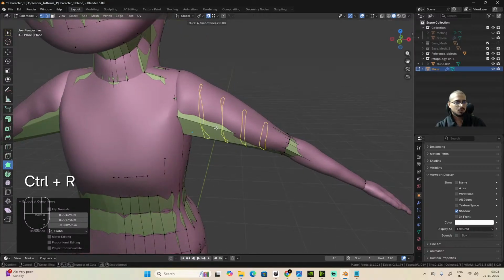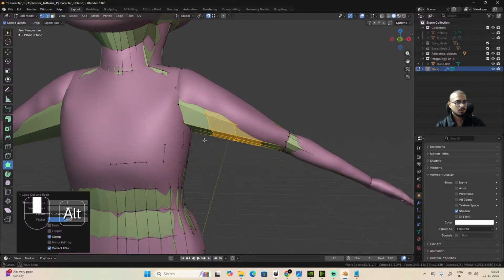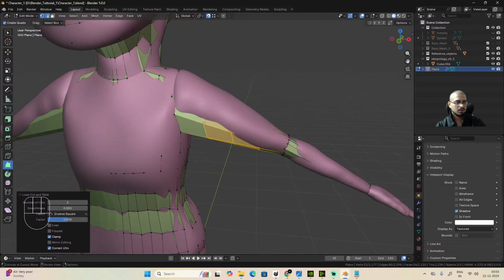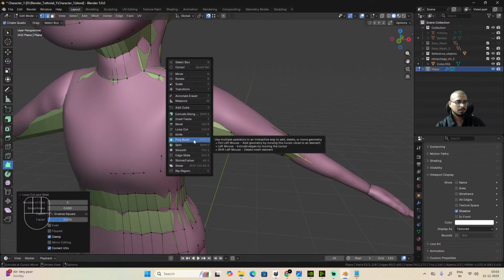I'll add few more loops, at least 3 for now. I'll add one more on the corner, and I'll add 3 more over here, and then we'll start adjusting. Polybuild, yes.